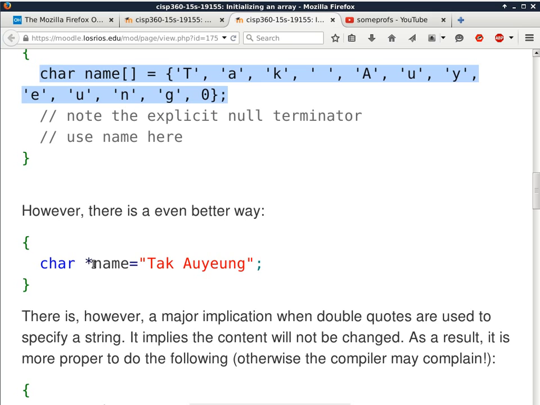But pointer to is going to work. Well, this is slightly different, but we'll explain the difference later. Equals, and then this time we use double quotes. When you use double quotes in C and C++, you can specify the content of a null terminated string. In other words, whenever you use double quotes, it is automatically null terminated, which is great.